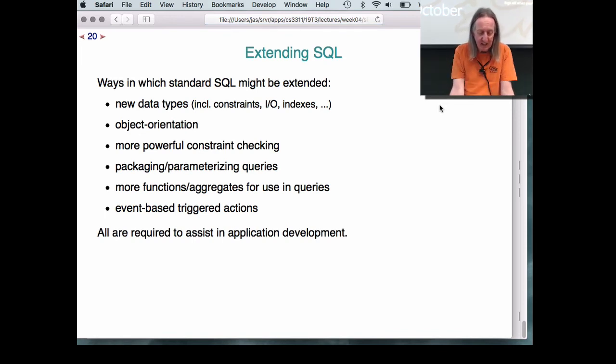So how might we extend SQL to make it better? One way is to add new data types. We've already seen that. We create domain, and there's some examples in the assignment. You can create enumerated types. We've seen that as well. You could add object orientation, which Postgres actually has. You can base the definition of one table on the definition of another table. So effectively you can subclass your tables.